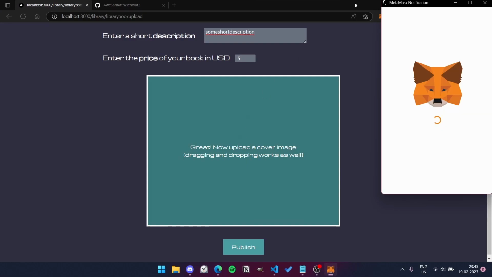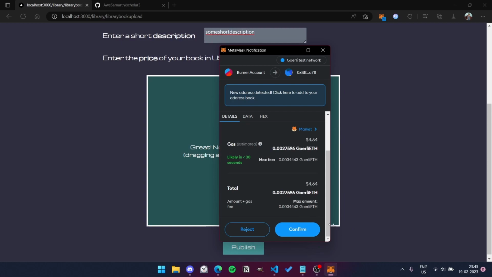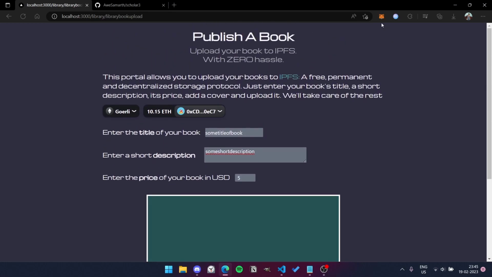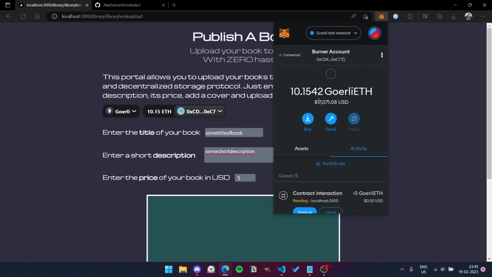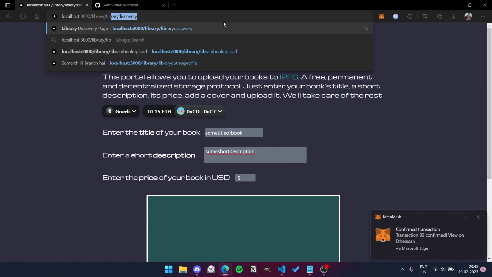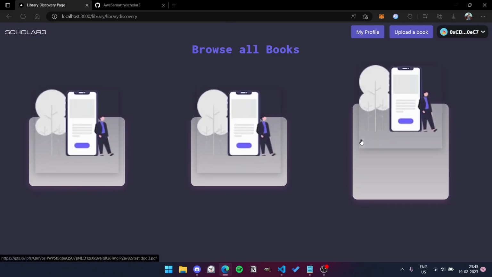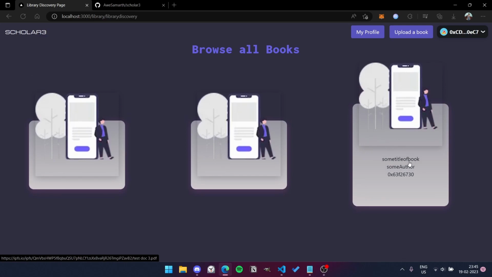I'll hit publish. Creates a transaction on the Goerli testnet. Confirm. Now we'll wait for the transaction to go through. Again, we should have a loader over here, and in the near future we will put it here. Yeah, transaction got through. We should be good to go. Yep, it's working. This is a transaction that went through.